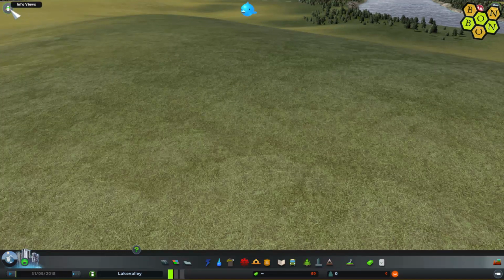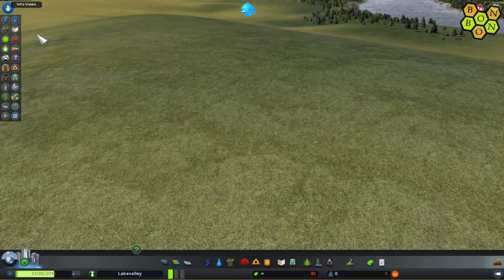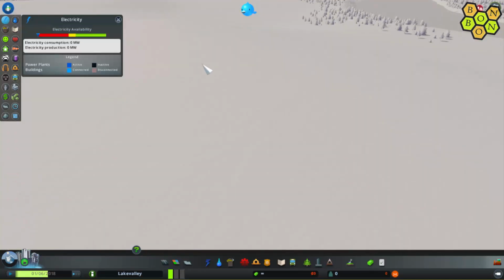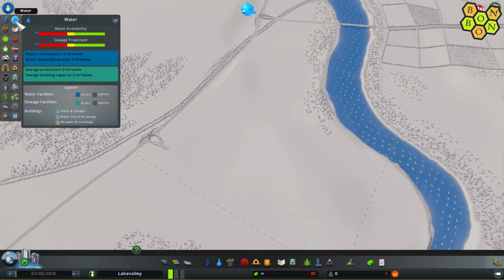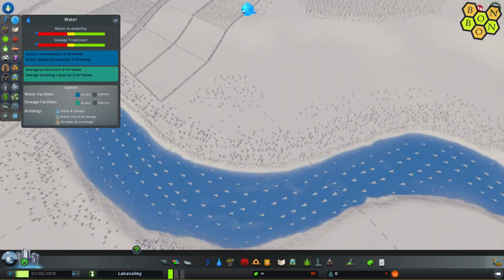Top left hand corner, the info views. This we can fly over fairly quickly. I'm not going to go into any great detail at all here, just because there's a lot of information going on here and we're just doing a fly through. But info views will tell you about the electricity situation in your city. If I pull up a little bit, there we are. Then the water, which will show you the arrows for the water.